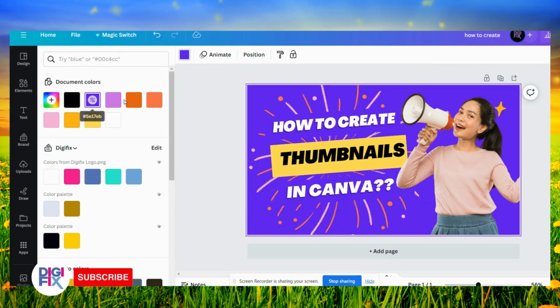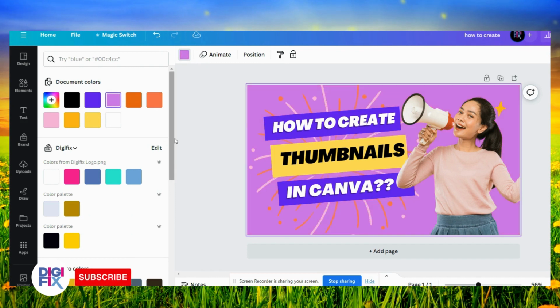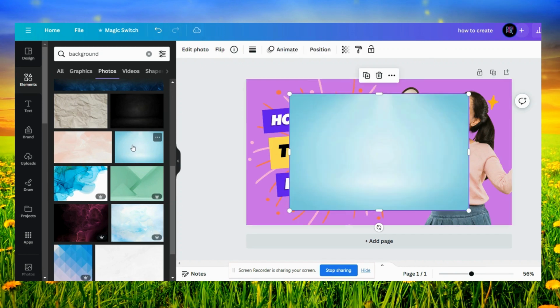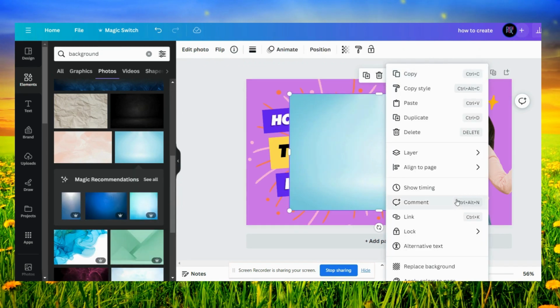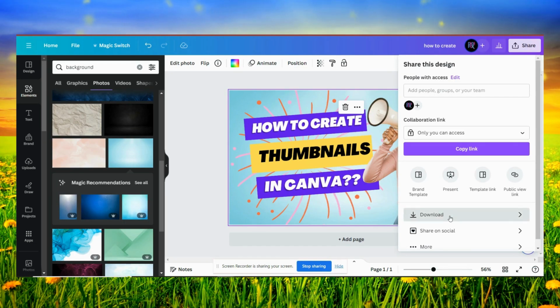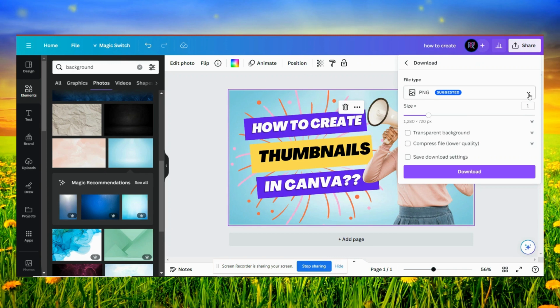Now if you want to change the background, you can either put a color like this according to your preference, or you can put an image as the background. In Elements, you can search for background images and click the one you like, then click this three dots and click Replace Background option. Finally, you can click this Share button, click the Download option and download your thumbnail. Make sure to select JPG or PNG file type.